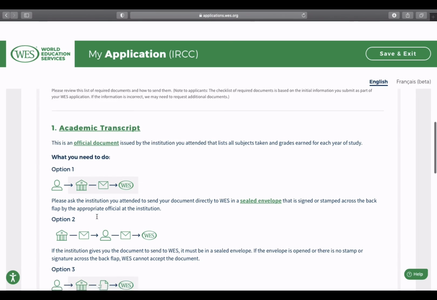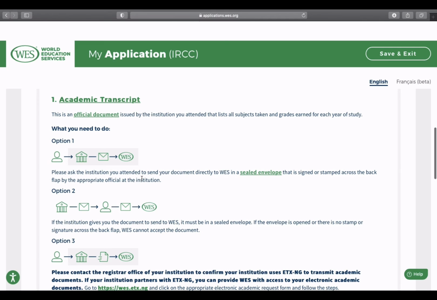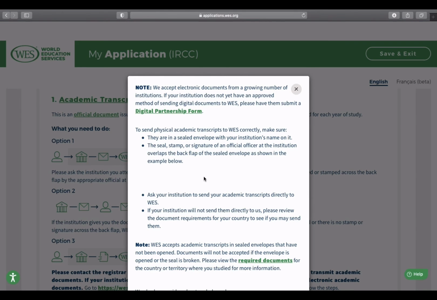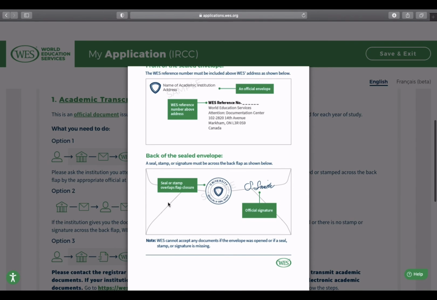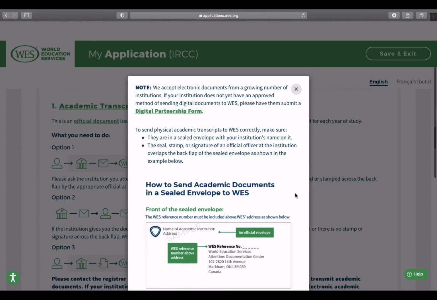That's for option 1. Option 2, please ask the institution you attended to send your document directly to WES, what I just said, in a sealed envelope. This is what a sealed envelope looks like. I mean, schools know how it works, so it shouldn't be new to them.